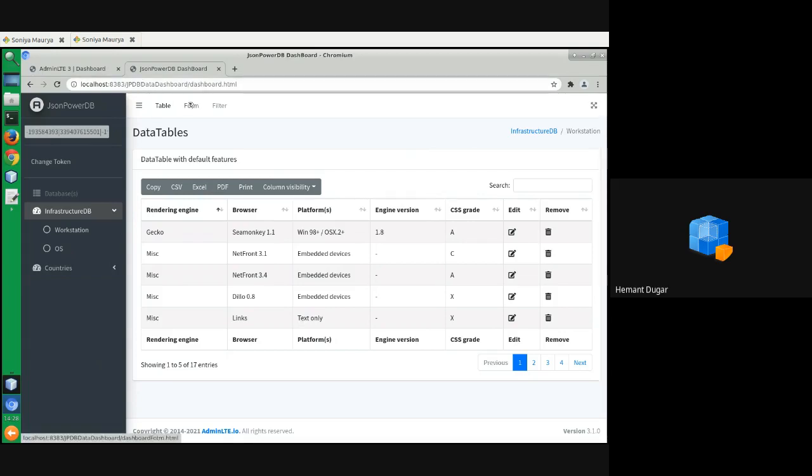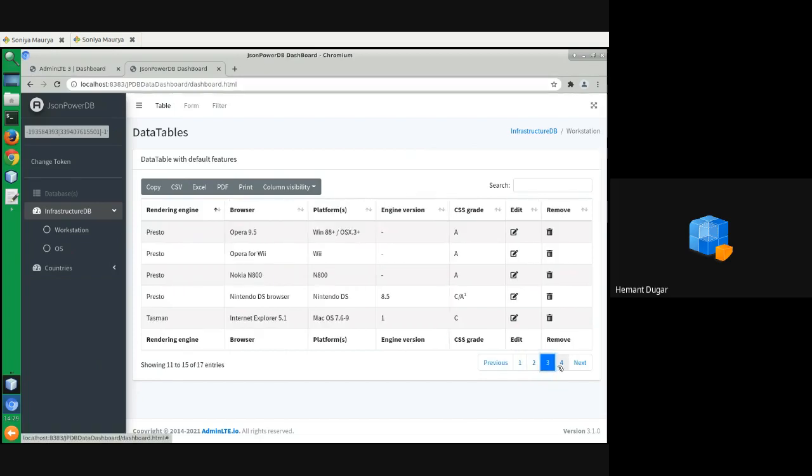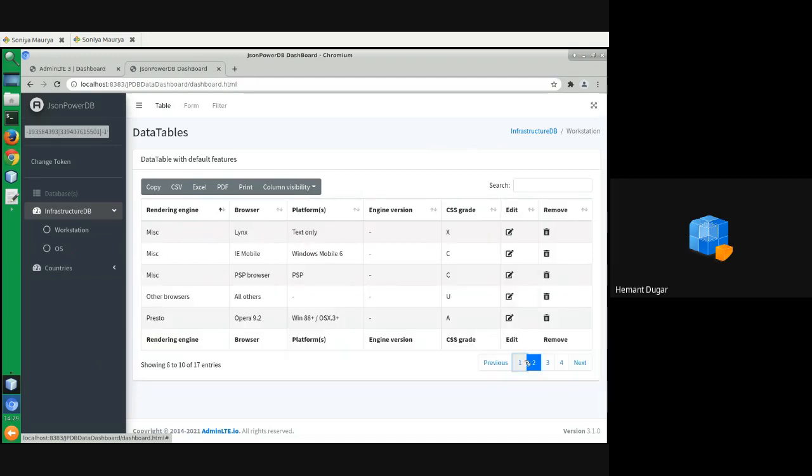In the header, there are three pages: table, form, and filter. In the footer, we can mention a copyright notice and such things. In the body, data tables will be shown, where this is the database name and this is the relation name. Now you see all the columns here, the table fields, and this is the data. Each page will contain 5 rows, and there are different pages that you can navigate.